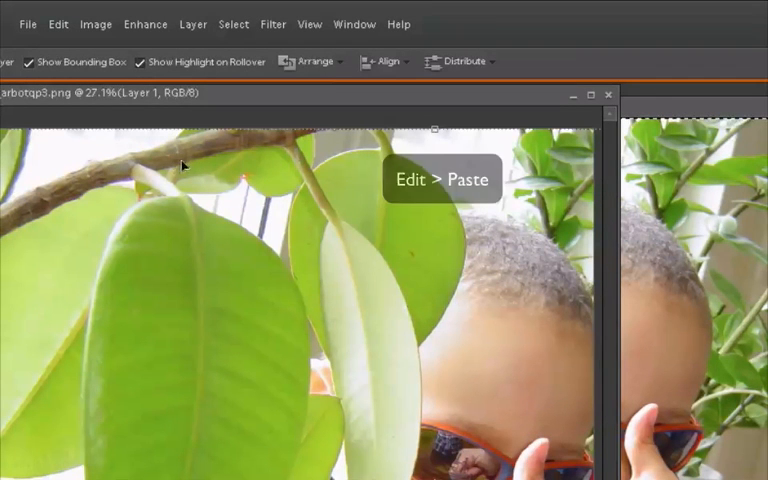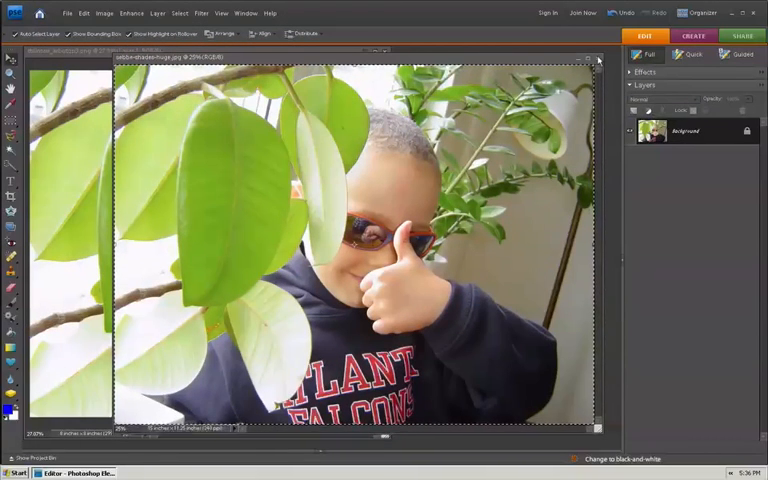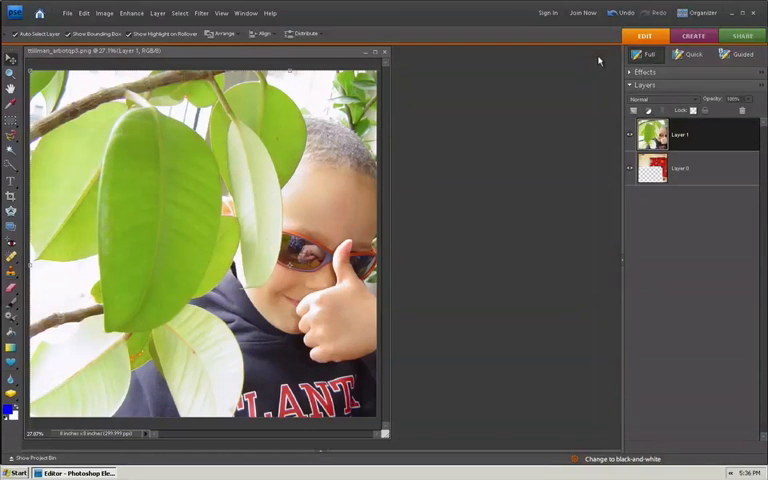And there it is. So there are two ways to do this. I use the drag and drop method most often because it's just so quick and easy, but you can use whatever method you're comfortable with. Now that we have our photo in our layout, we don't really need this window anymore. So just click the X up here at the top and close your photo window.